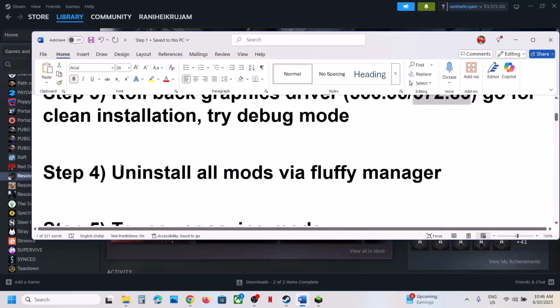Still not working? The next step is to uninstall all mods. So if you're using mods, you can uninstall them and then check.